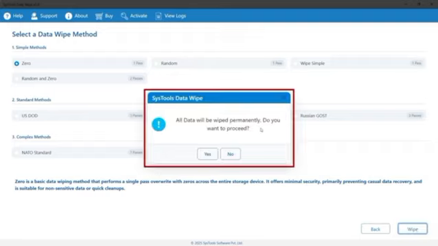A warning message will appear, stating that all selected data will be permanently deleted. Click Yes to continue. The tool will ask for confirmation once again to ensure you're sure about proceeding. Click Yes again.